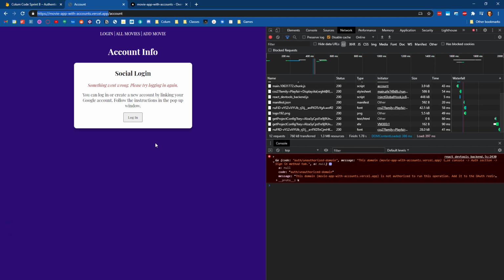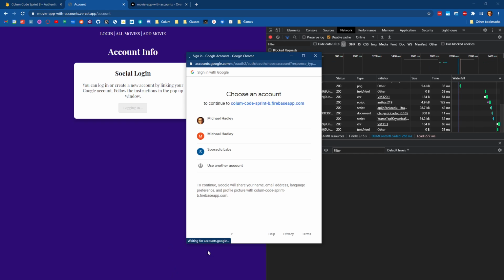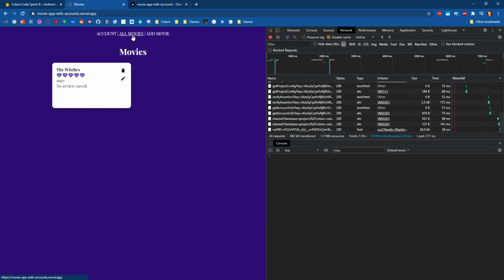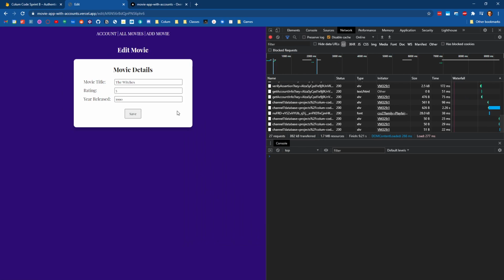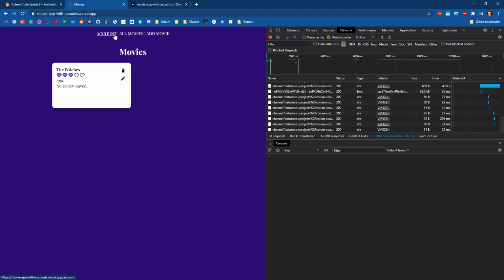And then pretty quickly, I should be able to refresh this page, log in. I'll see my prompts, be able to log in, be able to edit, add, delete movies. So it's a really simple tweak, and the console, if you've got your console open, gives you the instructions on what to do here.